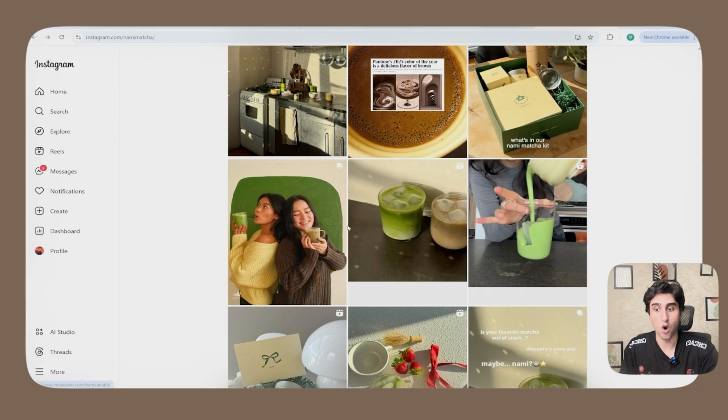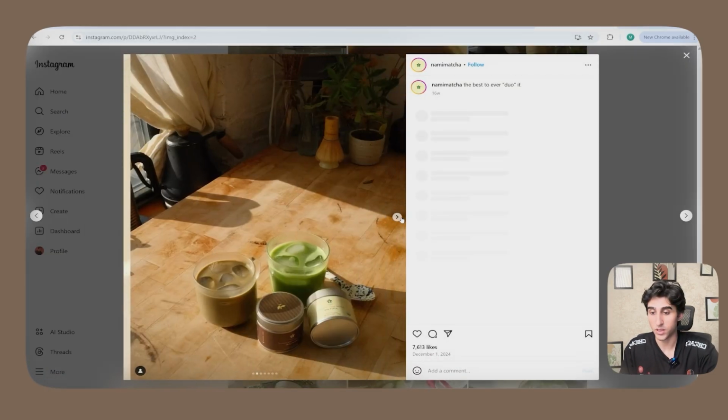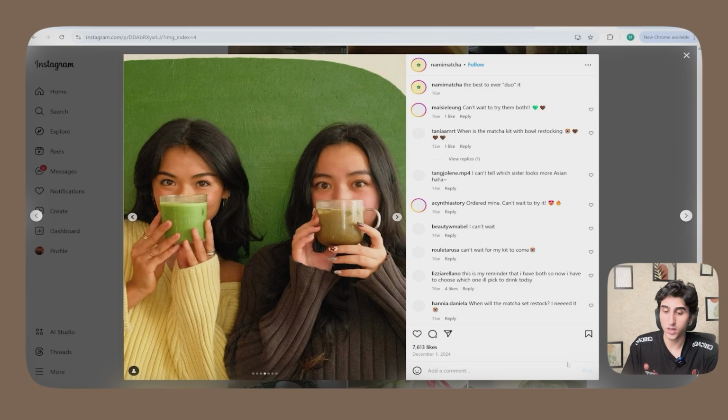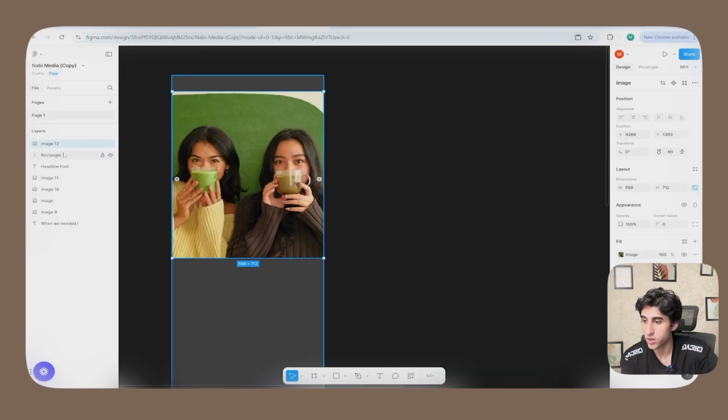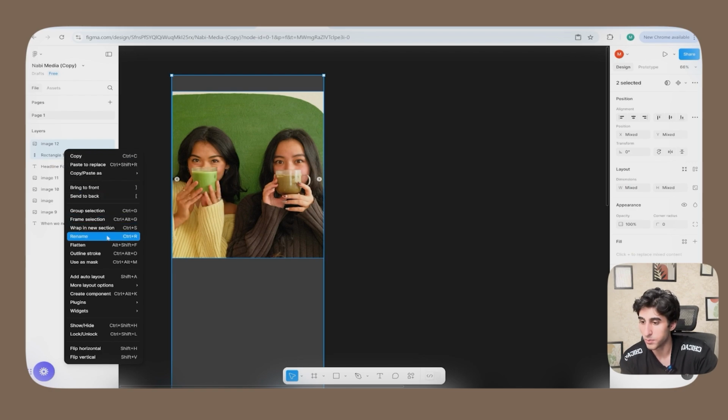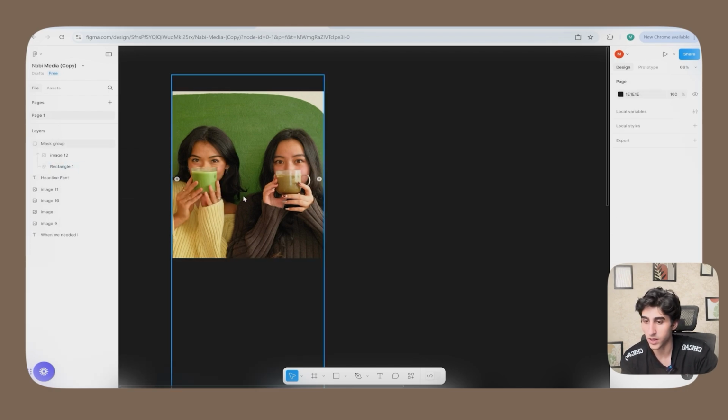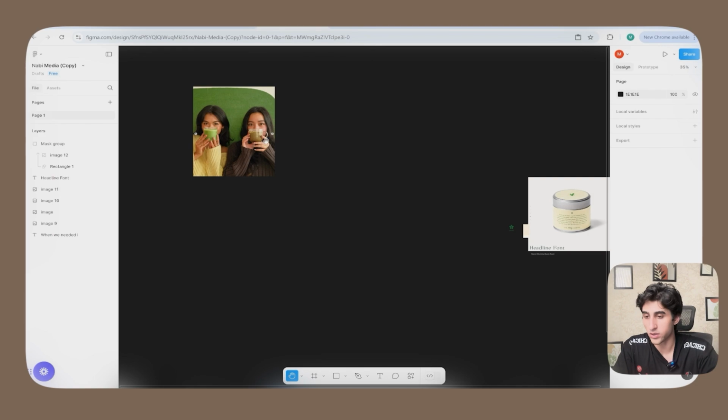And this right here is a very good image I found. So if I go here, so we take a screenshot of this, we're going to import that in Figma. So to make sure this fits, we're going to go here and we're going to be masking this. So use as mask like that, right? So now it's going to fit inside. Okay, so now we have the image.